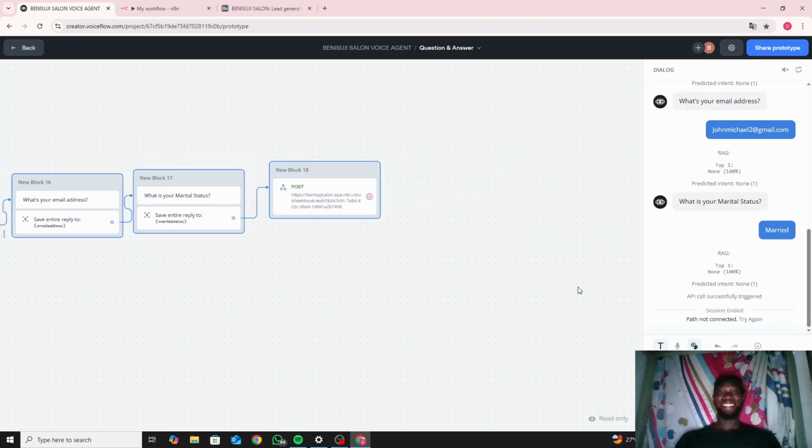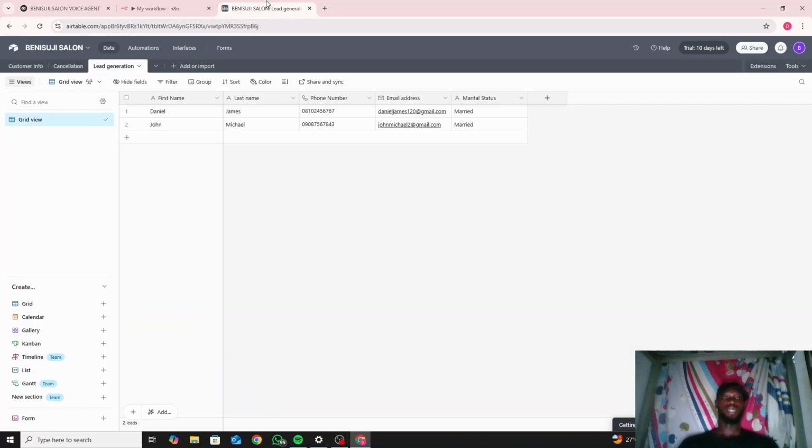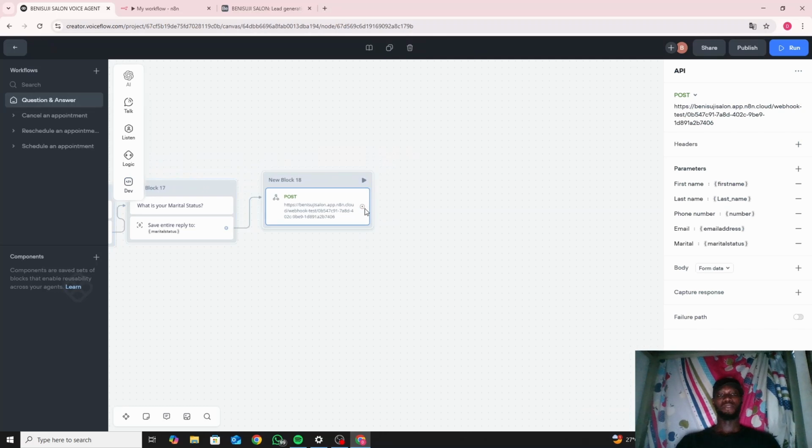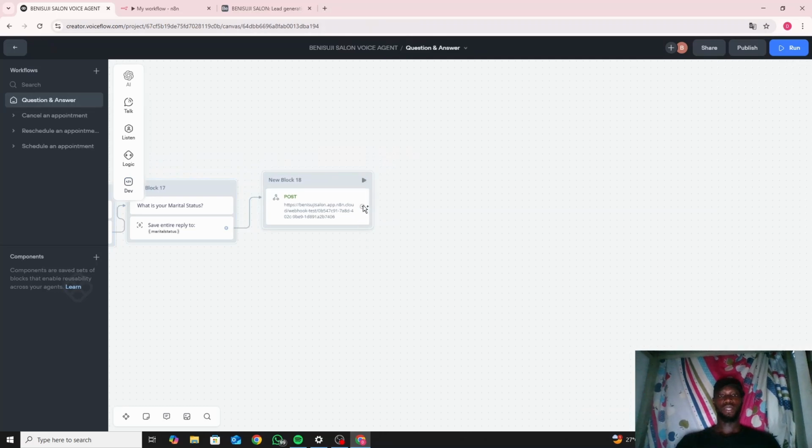Well, I guess. So yeah, you can see that the API is successfully triggered. So I expect that when I check my Airtable, the information should be there. And yes, it is there. So we have John, Michael, phone number, and Mary. So basically, just to finish up this whole thing, I'll show you how you can test run it and how it looks on the website, even though I'm sure you've pretty much gotten how it's supposed to work.